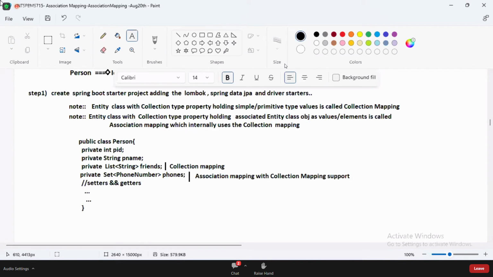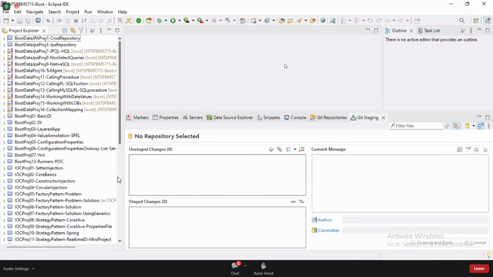Are you understanding my statement, guys? Association mapping with collection mapping support. Our association mapping definitely takes the support of collection mapping. So a collection with simple types is collection mapping. A collection with other associated objects needs association mapping. So indirectly, there is no association mapping without collection mapping. But only collection mapping is required when you take a collection with simple types. I think I am clear on that point, right?